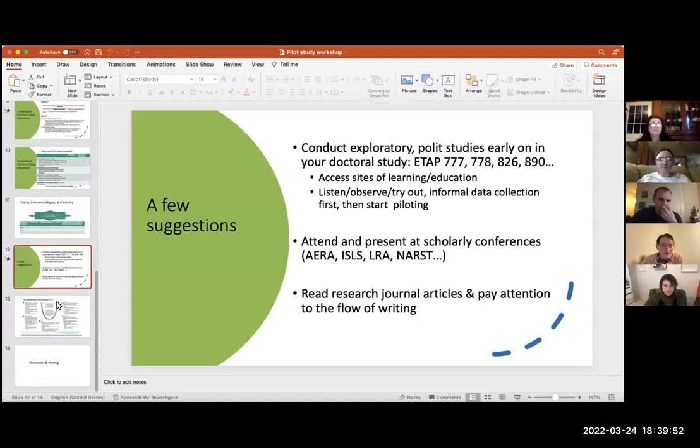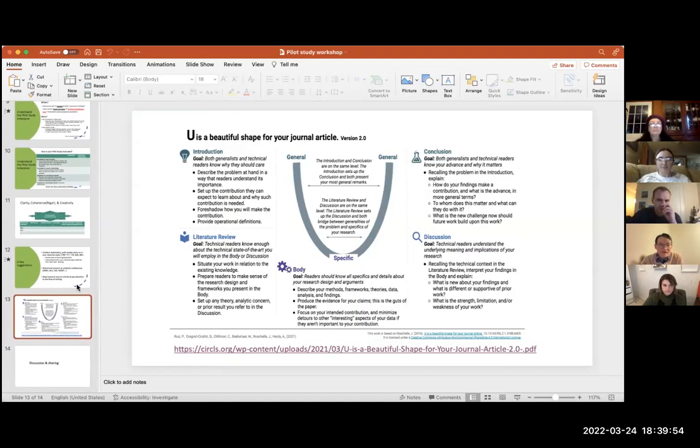Let me just share these slides with you. I think I shared this in our 826 class, and it's a very interesting way for us to organize our reporting of empirical studies. It's called "U is a beautiful shape for your journal article." I do not want to go through the detail. You can use this as a tool, as a guide for your writing. It's very detailed, actually. I just want to give a basic sense.